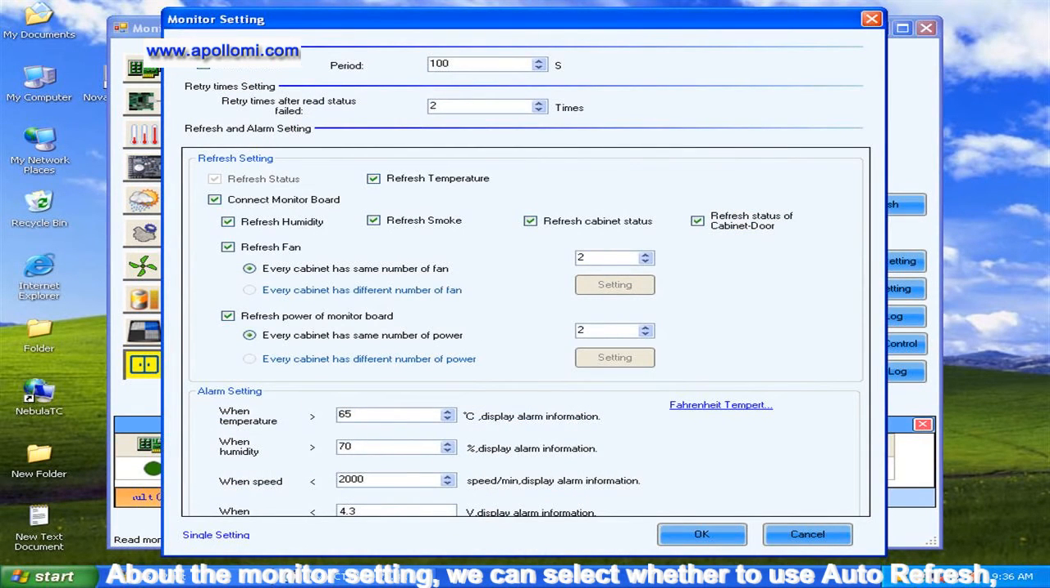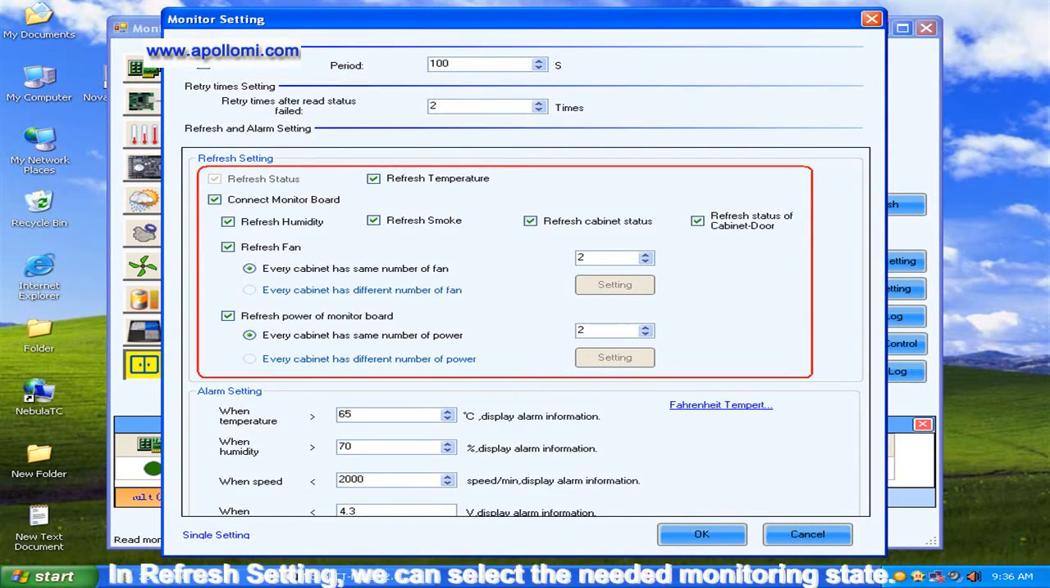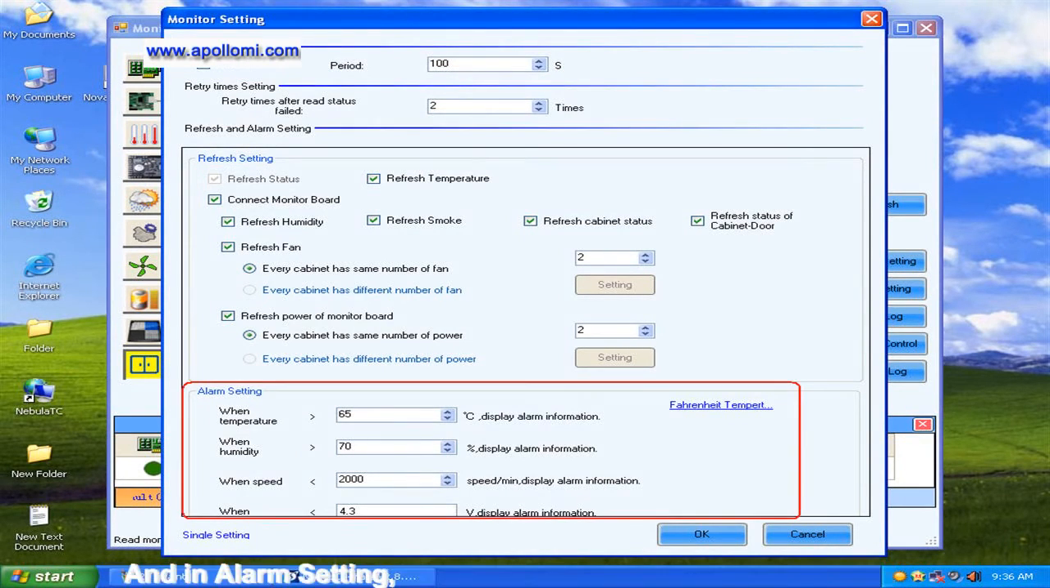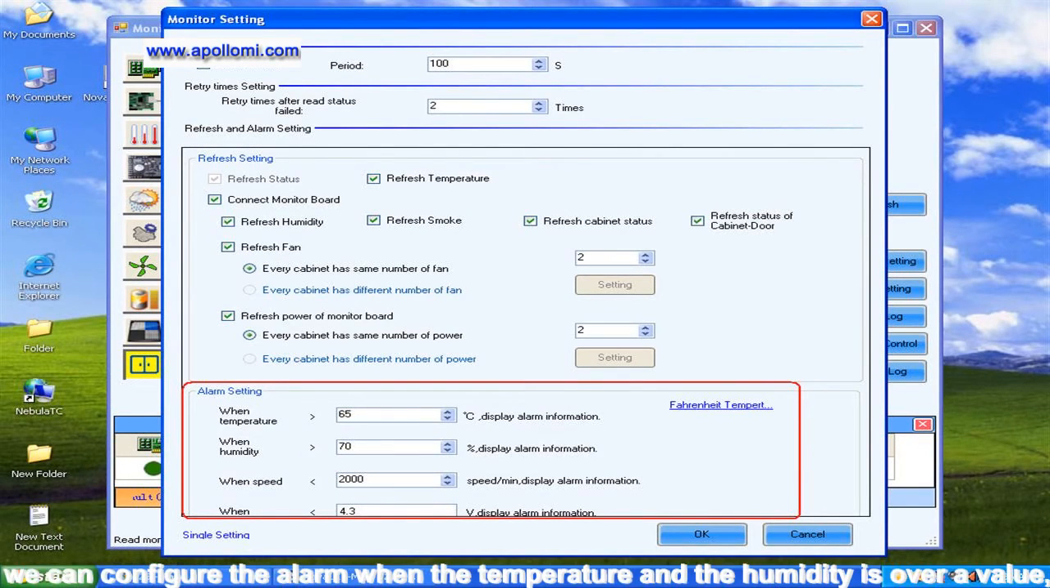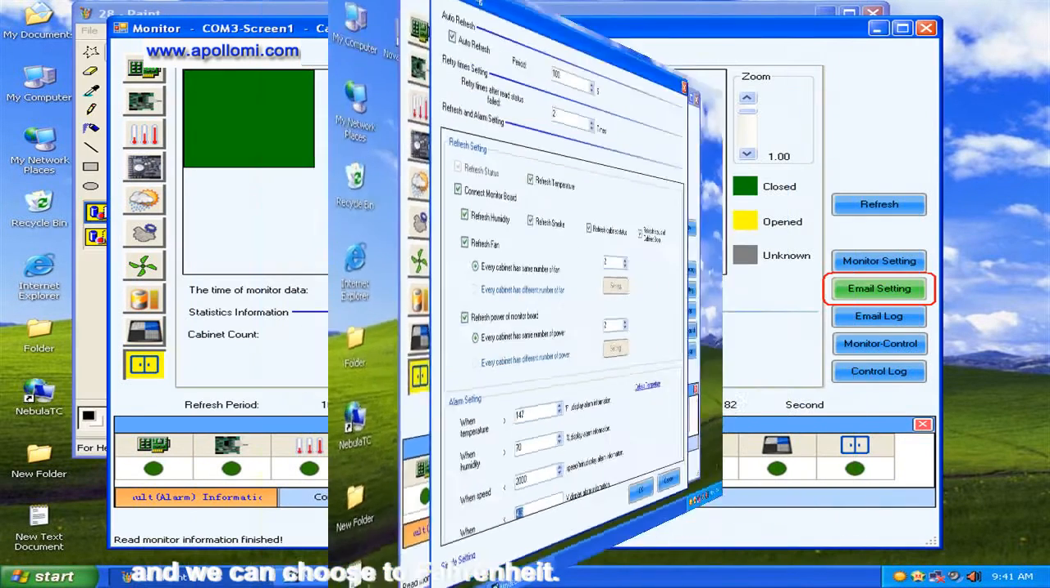About the monitor setting, we can select whether to use auto refresh, which means automatically refresh screen monitoring state, and the refresh interval. In refresh setting, we can select the needed monitoring state. And in alarm setting, we can configure the alarm when the temperature and the humidity is over a value, and the alarm when the fan speed and the power supply voltage is below a value. Please note that the default temperature is in Celsius, and we can choose Fahrenheit.